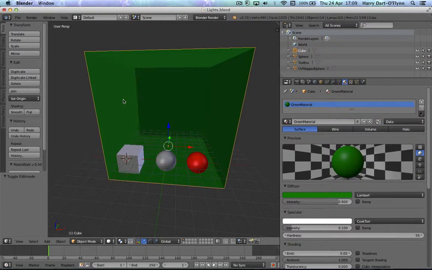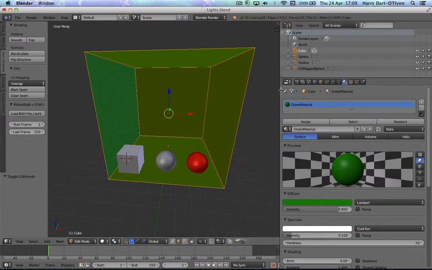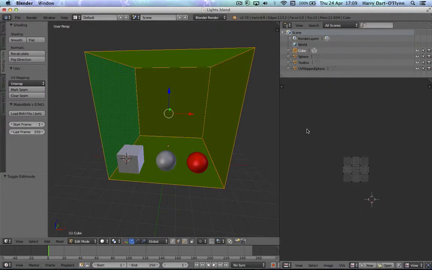Also, I've done the UV unwrapping on the container cube, and if I look at that in UV image editor, you can see it there. It's just I've opened up the seams here so that it can attach a texture to it.